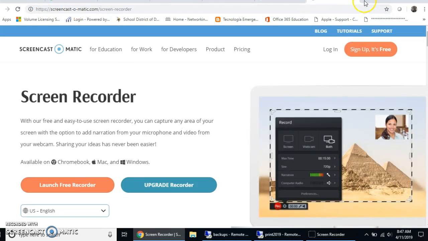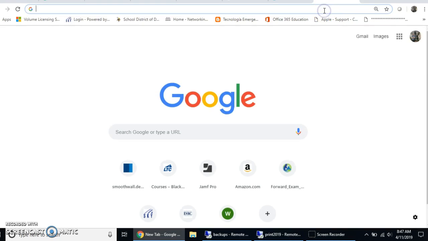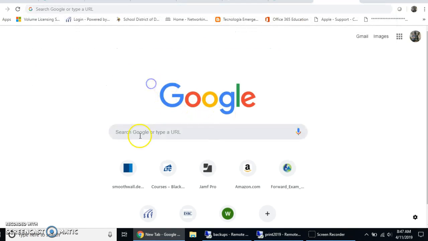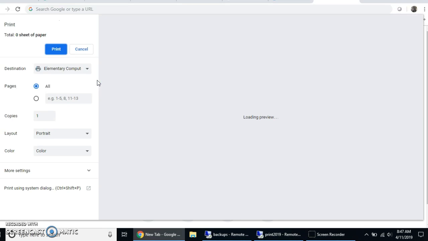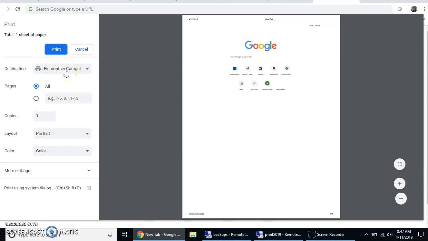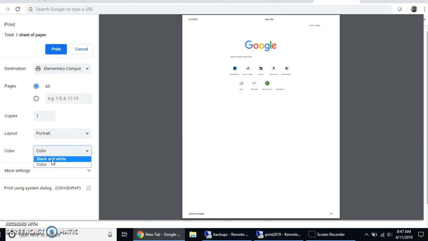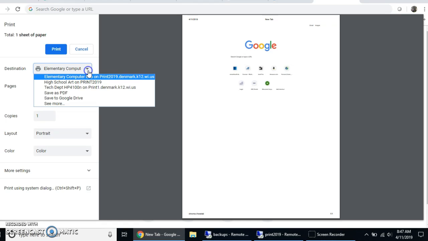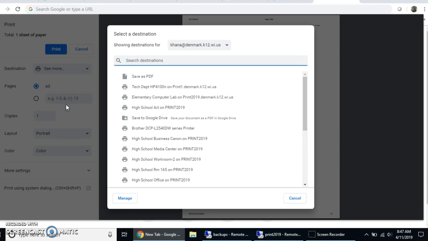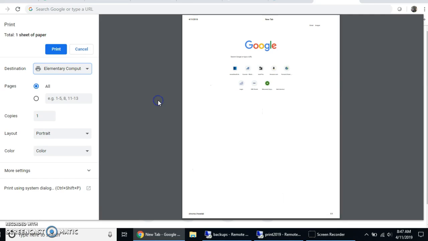I'm just going to open a doc here. Let's do Google here. You can either press Control P, that's what I do mostly, or you can hit the computer icon. If you're using a color printer, you need to make sure that you get a box which will ask you to put your code. What I would really like you to do is click on the arrow first, click on See More, and select the printer. In this case, I'm going to select Elementary Computer Lab.